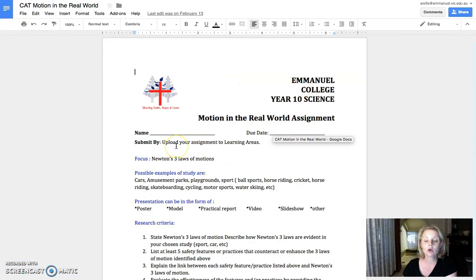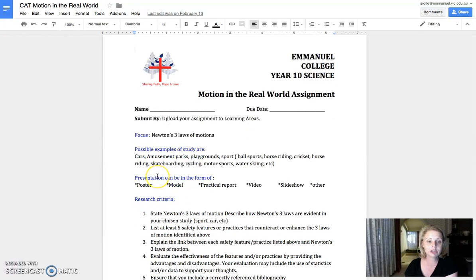Okay, now when you've finished it, I want you to upload your assignment to Learning Areas. Download as a PDF and upload to Learning Areas. You're going to look at Newton's 3 laws of motion in this. I don't mind, within reason, what you choose. Check with me first.